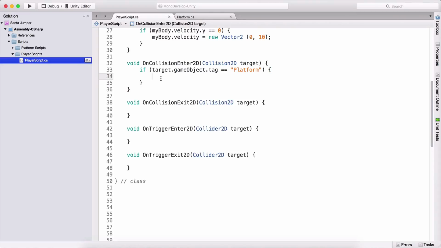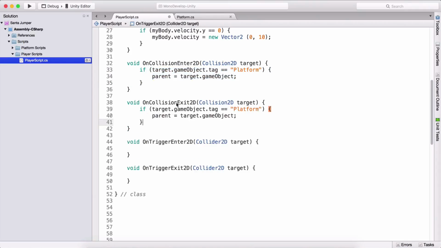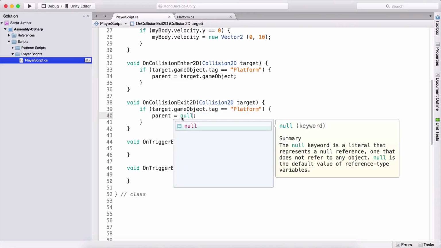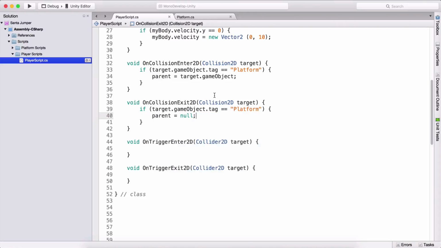And if that's the case, then we are going to say our parent is equal to target.gameObject. And I'm going to copy this code. And when the collision is over, if the game object that we have previously collided with was the platform, then our target or parent is going to be null. Why am I saying this? Well, in a second we will see that.